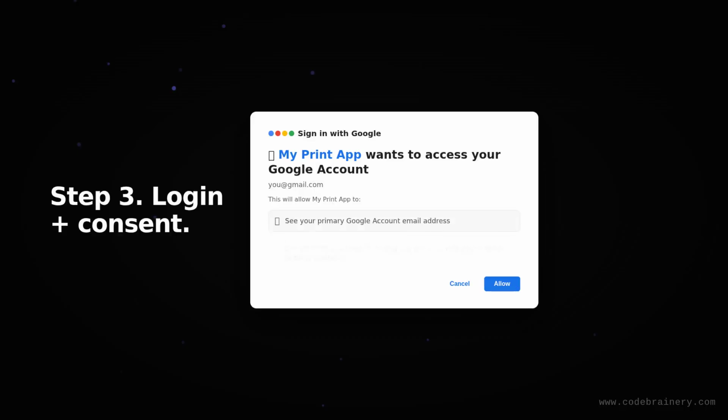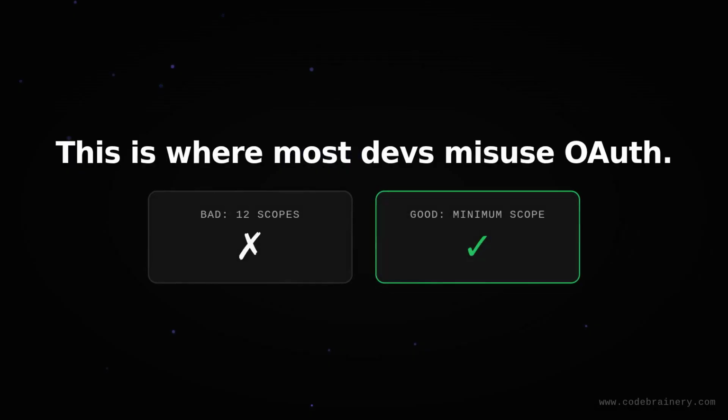Step 3. Google's authorization server takes over. It authenticates you. Your password goes here and only here. Then it shows the consent screen. This app wants to read your email. Allow? You decide.